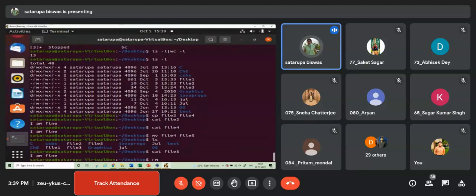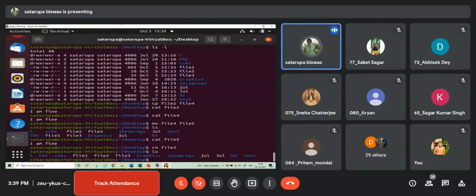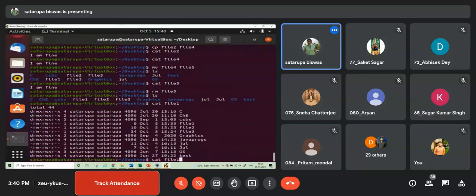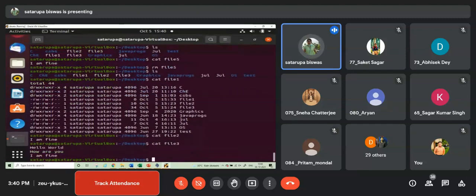RM, removing a file. rm file 5. Now you check the content with ls. File 5 is no more. So file 5 has been deleted. Now CMP. Let me check the content of file 1, file 2 and file 3. File 1 is this. File 2 is this. File 3 is this.